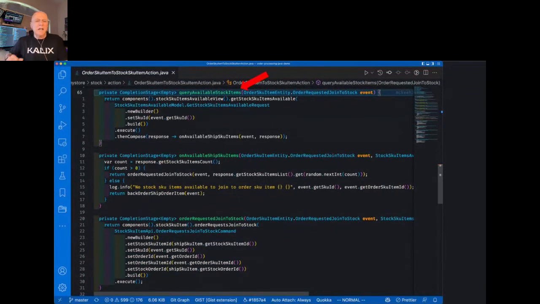If the count is greater than 0, then there are available order SKU items. If there aren't available order SKU items, what the action is going to do is send a command back to the order SKU item and say, hey, there's no stock available for this item, put the order into a back order state. But if there is stock, it's going to move on, and it's going to send a command to the order SKU item asking to join the stock. So this is a non-trivial action. It does a query, gets the result, examines the result, and decides what entity to send commands to.